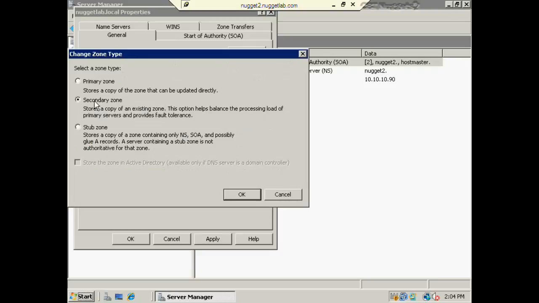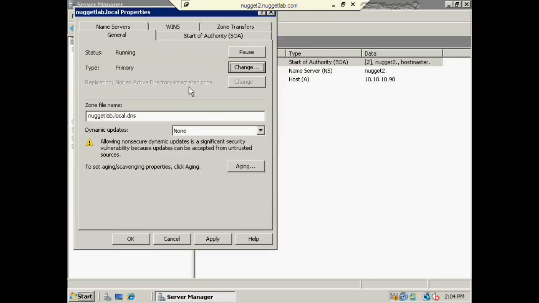I could change it to a secondary. If I do a secondary, then I have to point it to, however, wherever the primary actually is so that it can make sure that its records keep updated. I can also change it to be Active Directory integrated, and I have a few choices there, which I'll show you later. Notice that, again, is grayed out because I'm just using kind of a very plain text-based zone file type of a server here that's not Active Directory. And then I have the zone file name. That's the text-based part of it I was telling you about. Any records that I create will be stored in nuggetlab.local.dns in the DNS folder that I showed you a little bit earlier.